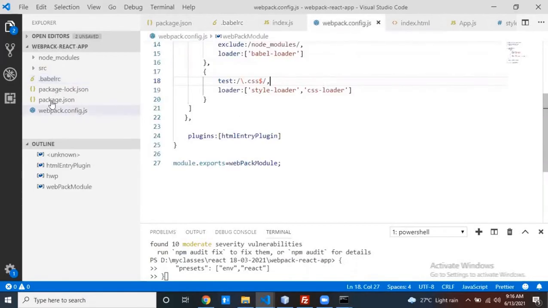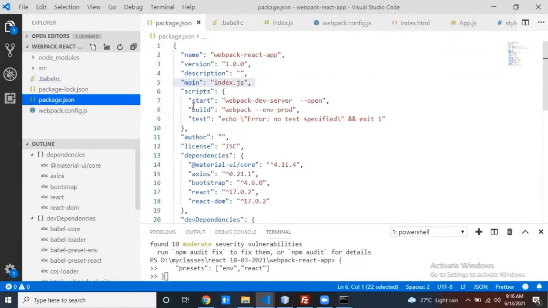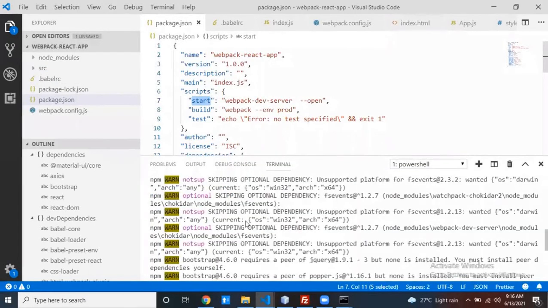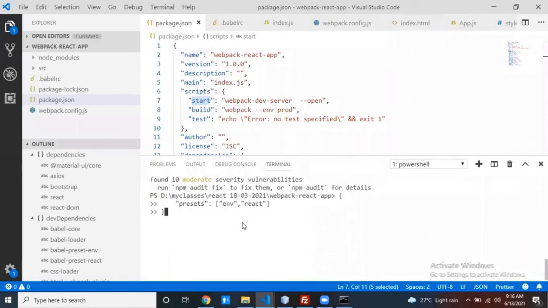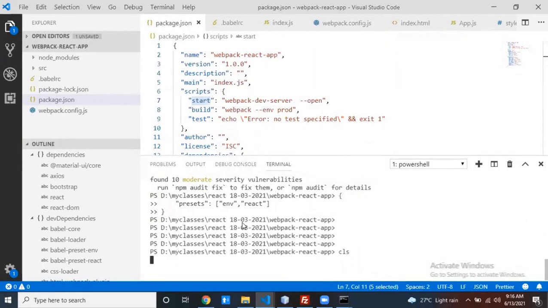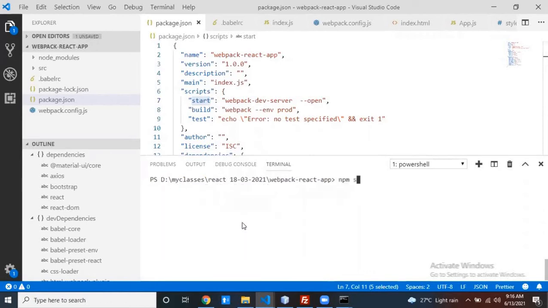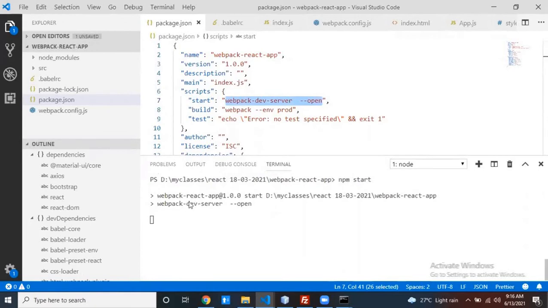Now can you come to my package.json? Can we run your application now? npm start is the command or not? Okay, now come here. Can you check? Okay, now npm start is the command. If I run this one, it is going to open webpack dev server or not? It's going to run your webpack dev server command.